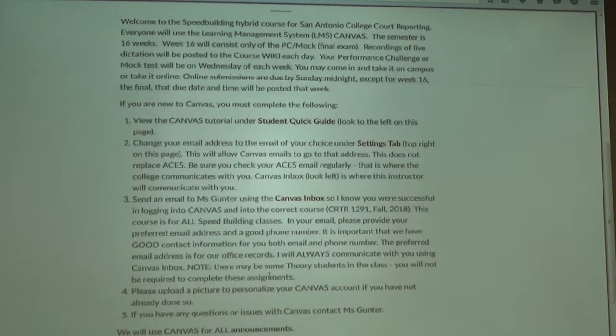There's a student quick guide right over here, if you forget how to use Canvas. Does anybody not know how to use Canvas? Okay, I'm sorry, they've not been on Canvas. You go in through ACES. You log into your ACES account.